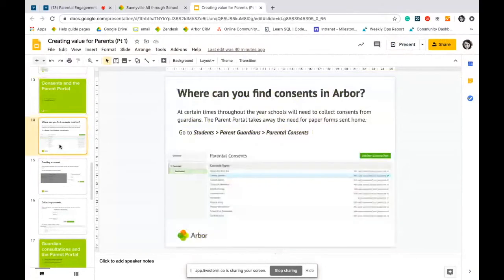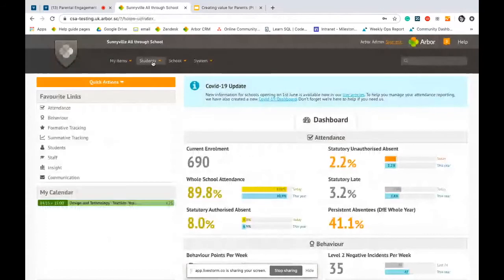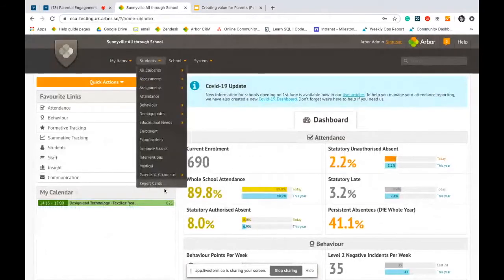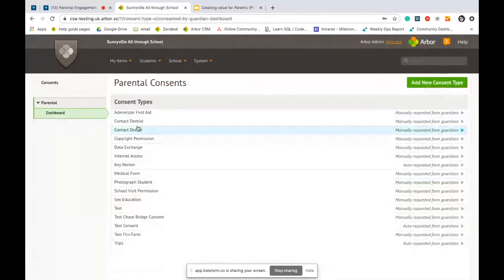So first of all, where can you find your consents within Arbor? I'll take you back into the test site, and when we are looking at consents, they're going to be under students, parents and guardians, and they're also down here at the bottom as parental consents. You may see that on your site you'll have some of these already set up for you that Arbor have put in automatically, but you can also add a new consent type.